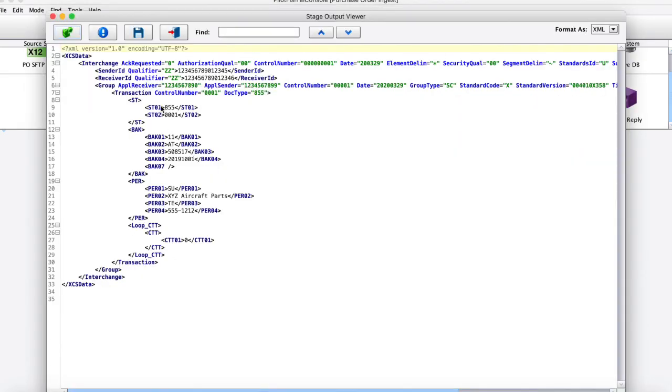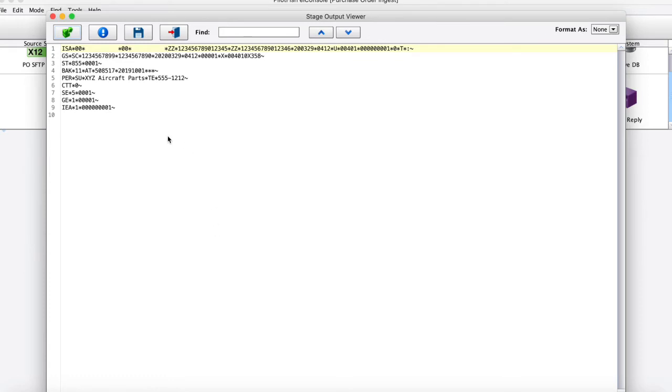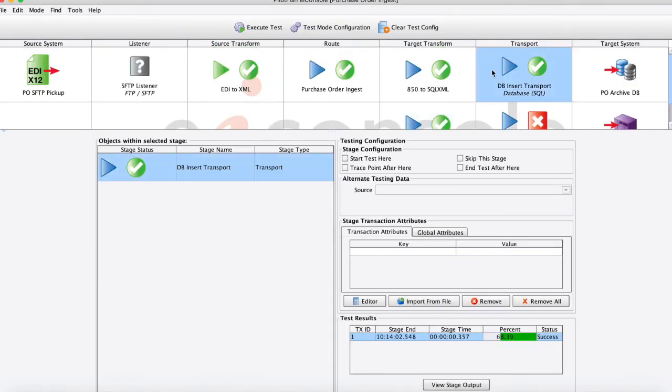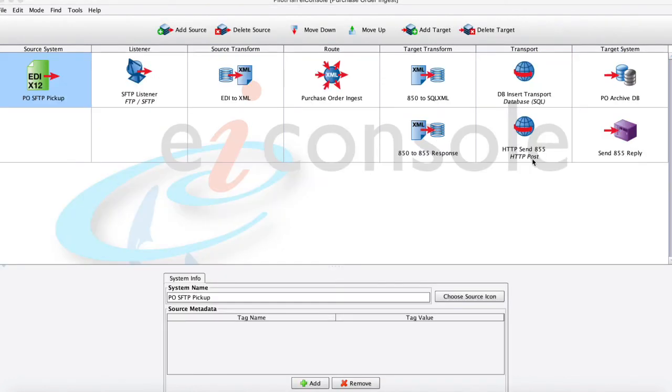So next, moving into our target side, we'll look down here. We're taking that 850, and here we're producing our 855. So here we see that 855 XML. And then finally, using our EDI transformation module to produce that final EDI 855 message to send back to our caller. And then finally down here on our transport side, we see here that our database insert was successful, but it looks like we had a failure down here on our RESTful endpoint, probably because our sender wasn't ready to receive our response. And it's just that easy.